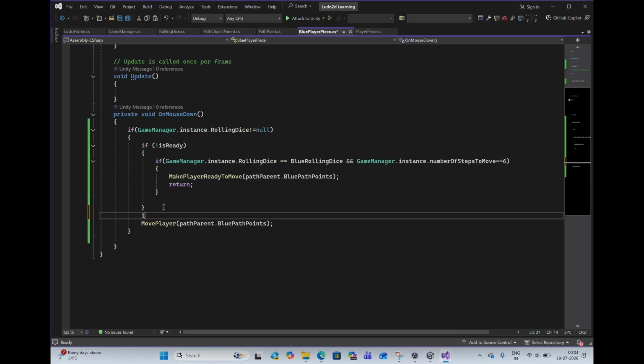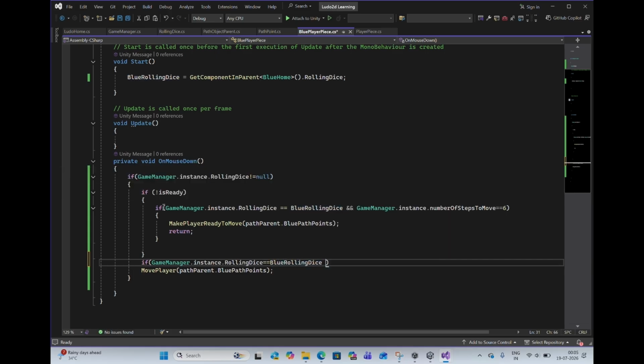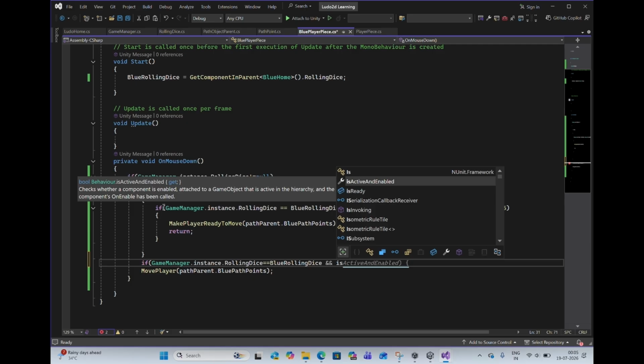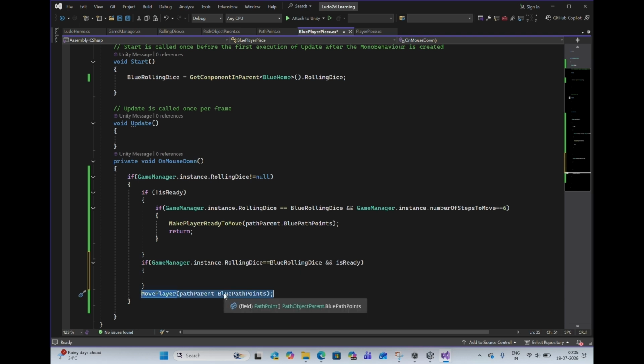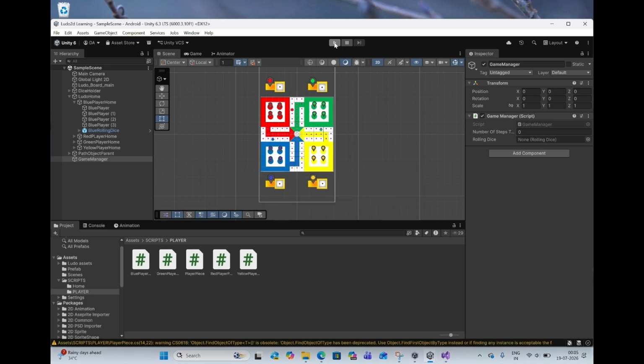Let's try to add one more condition here. If GameManager.Instance.rollingDice equals blue rolling dice and is ready, then we will move the player. Now let's see if it works.